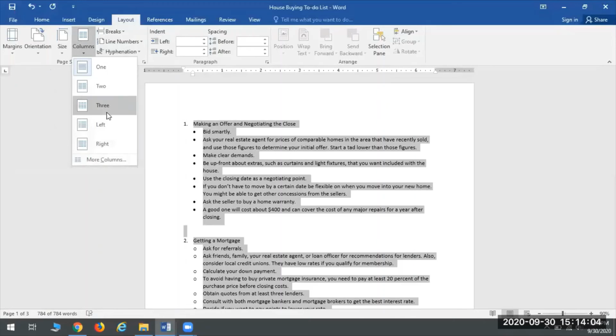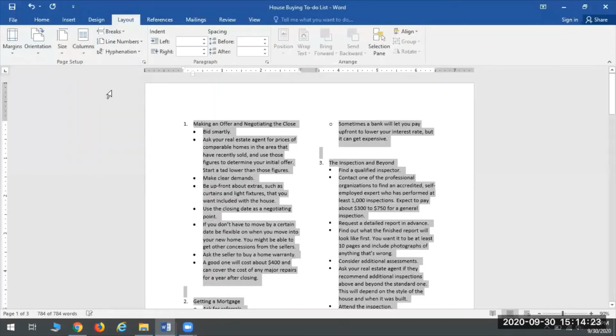Do you want 2 columns, 3 columns, 3 columns left? And you can see left has a skinnier column and then a wider column. And then right has a wider column and then a skinnier column. So you can choose whichever of these, or you could do 4 columns if you wanted under the more columns option, whatever you want to do. So the most common one that you're going to do though is 2. So I'm going to click on 2.